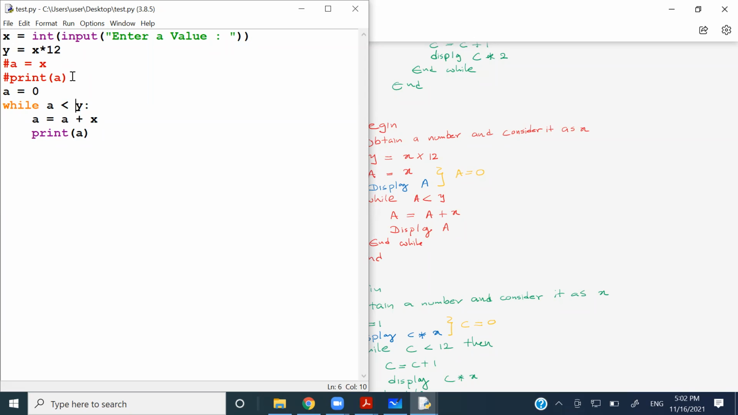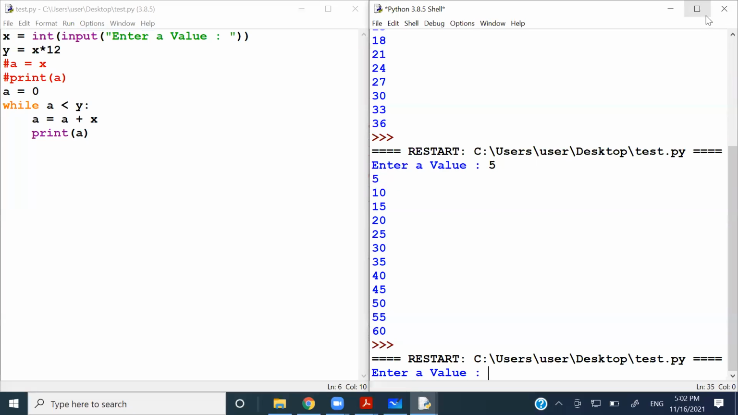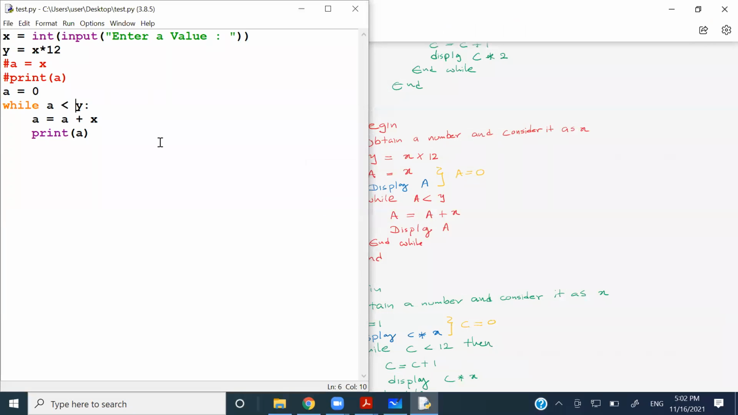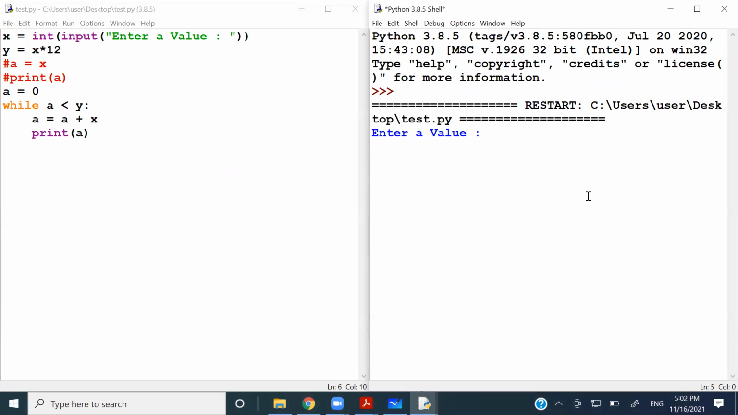So let me check whether this is working. I'll take a new one. So if I enter, let's give 4 and see. Yeah. So it has given 4, 8, 12, 16, 20, 24, 28, 32, 36, 40, 44, and 48. Something easy, right? So you can have the program or the algorithm in this particular manner, right?